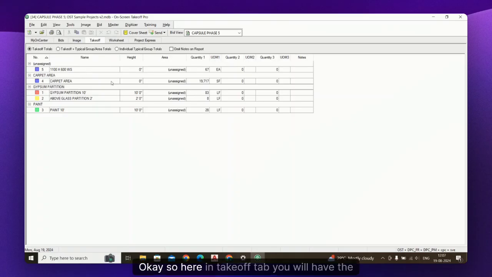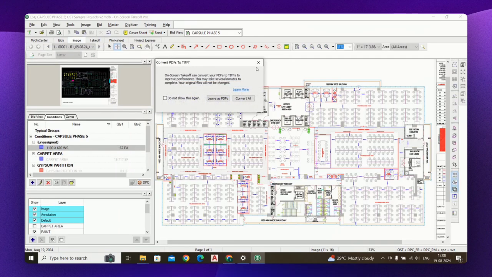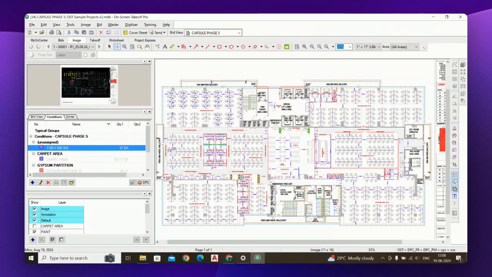Okay, so here in the takeoff tab you will have the total quantity of all the floors, all the pages which you have taken for the same layer.